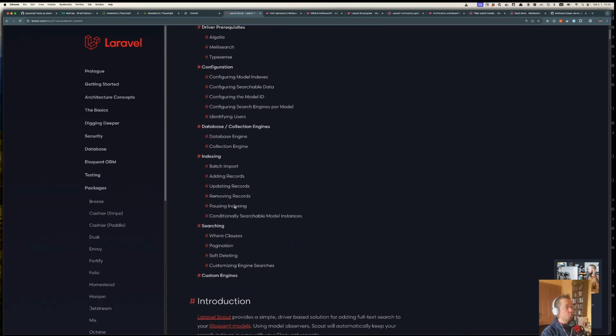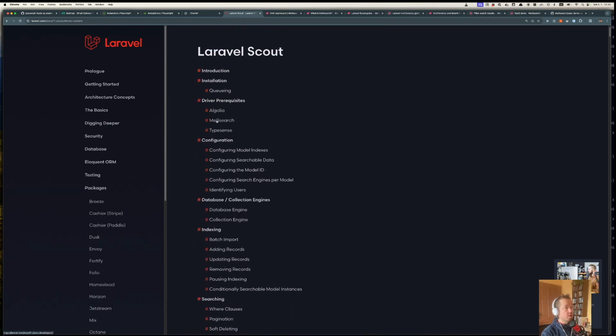And then you can choose if you want to use Algolia, Meilisearch, or TypeSense. I tried Algolia, it was fine, but I didn't want to use it because you have to pay for it, and I don't like paying for things, especially when I'm trying them out. They do have a free tier, to be fair. I just didn't like it. And then they have TypeSense and they have Meilisearch.